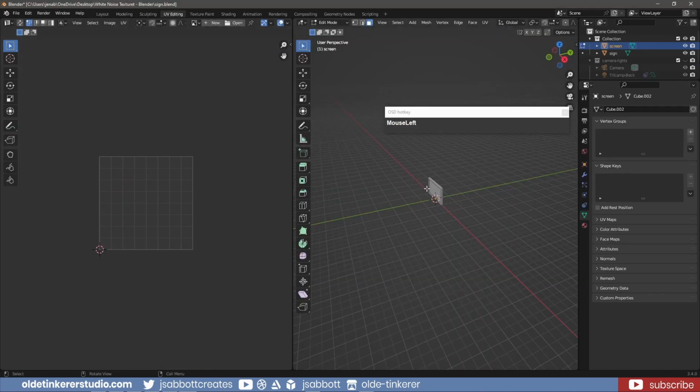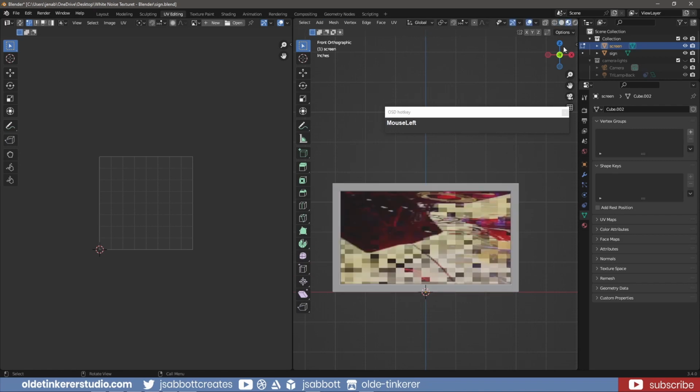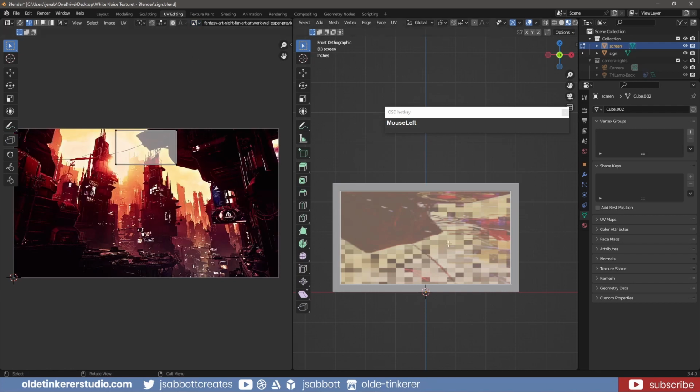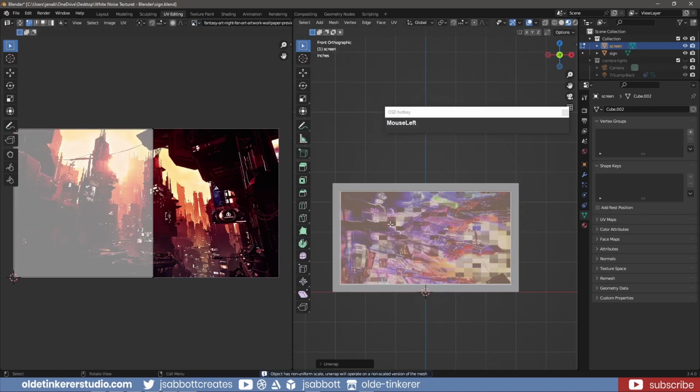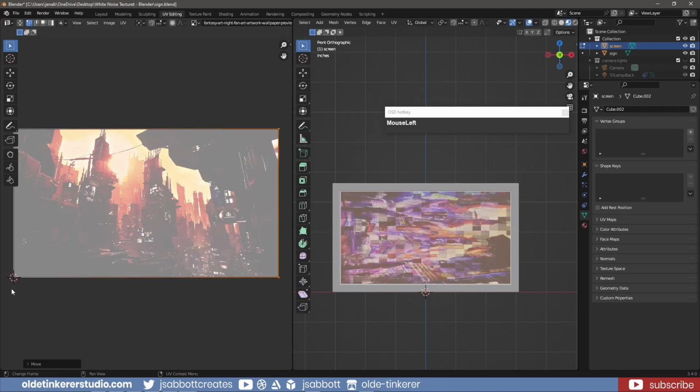Under the UV workspace, I unwrap the screen and then rotate and scale the UVs so the images appear correctly on the screen.